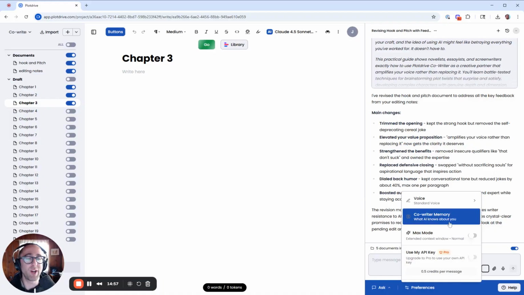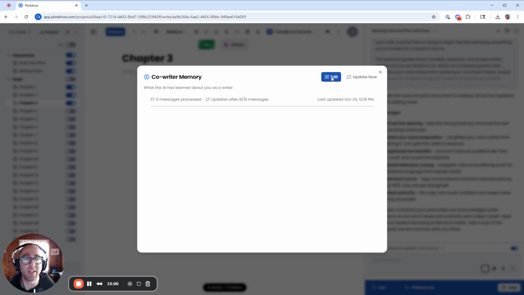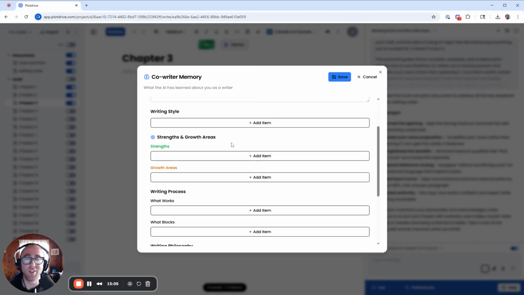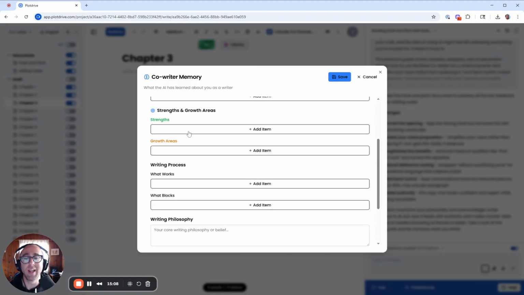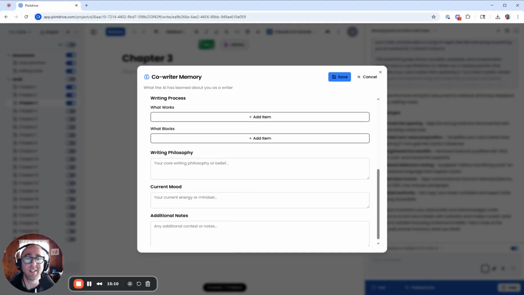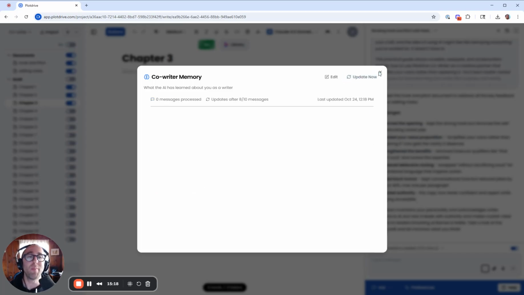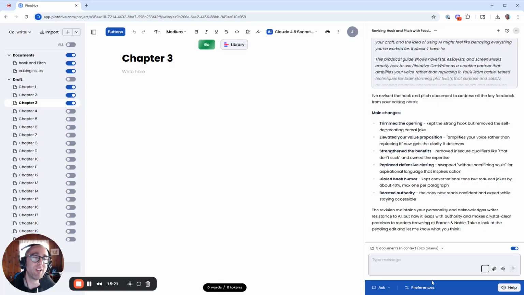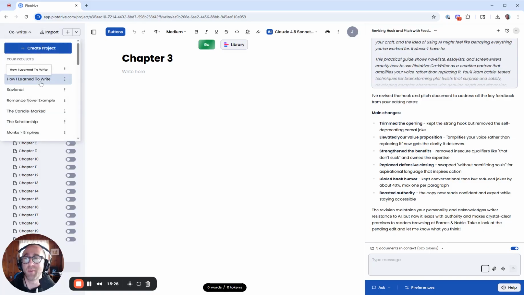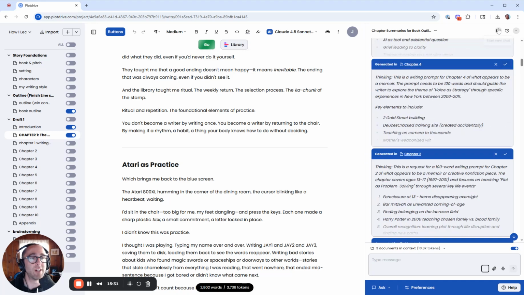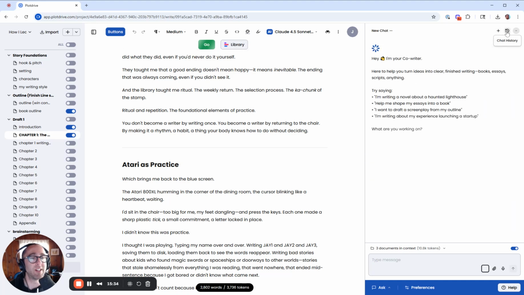Last but not least, co-writer memory. So co-writer has memory that updates over here and it'll learn stuff about you as a writer. You can edit it yourself, but this will also update on its own. And what you can do with this, well, what you can do and what it does are two different things. So what it does is once it knows this, when you come back to your projects, like I don't have enough memory here, it will actually, let's see, do I have this? Yeah, I'm writing this book about how I learned to write. Let's see if I open this up. And let's see. No, that's not it.